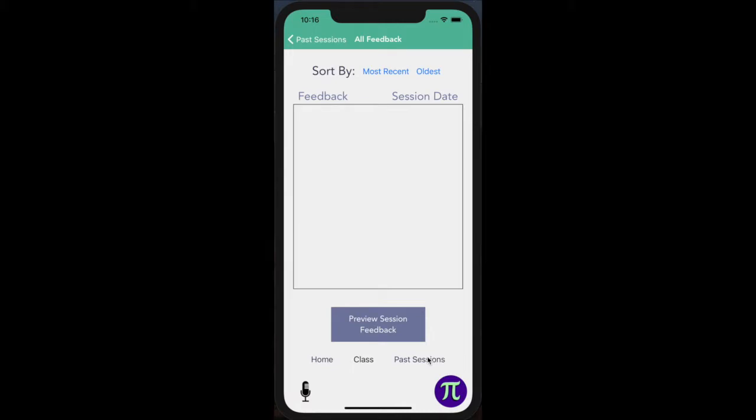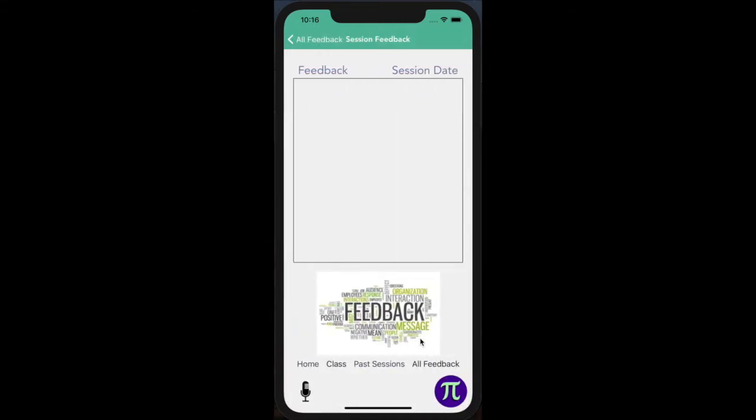If the instructor would like to view student feedback that they have received, they should navigate to the past sessions screen where they can find the previous session feedback button.